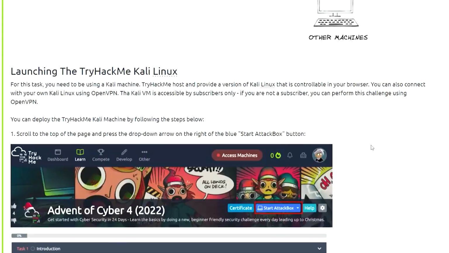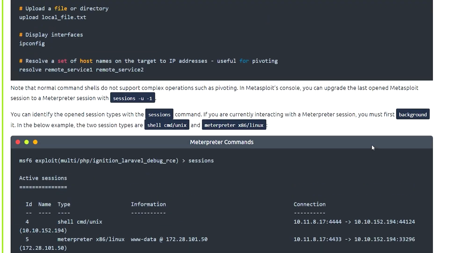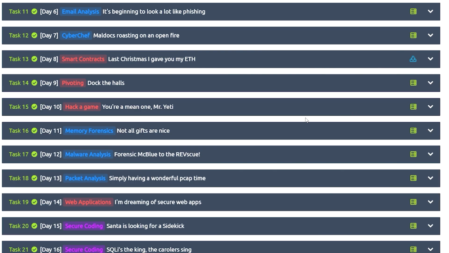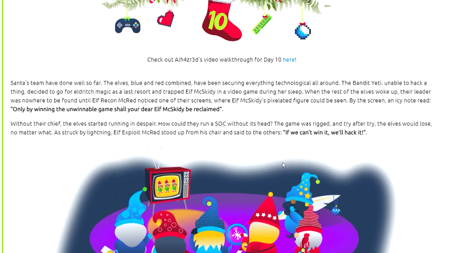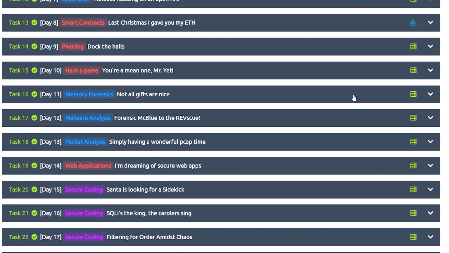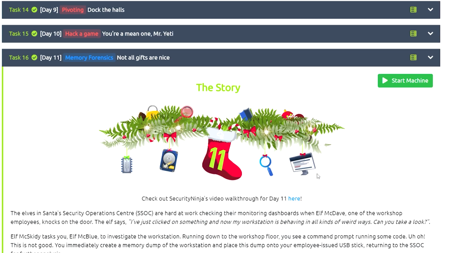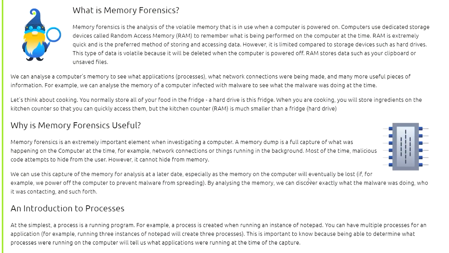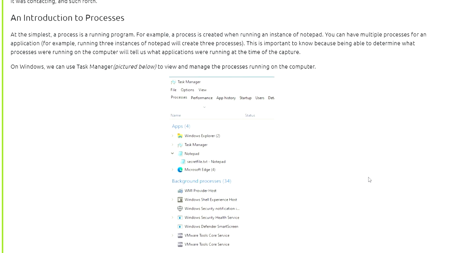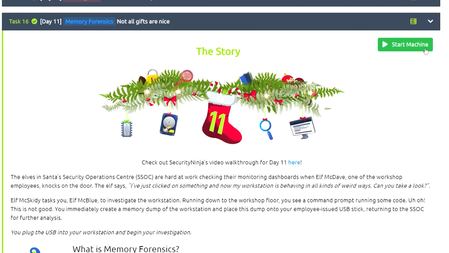Day 9, Docker and how to pivot a system with Metasploit and Meterpreter. Day 10, how to hack a game. This reminded me of my childhood FC game cheating. Day 11, use memory forensic tools to investigate a memory dump, which is a full capture of what happened to your computer all the time.